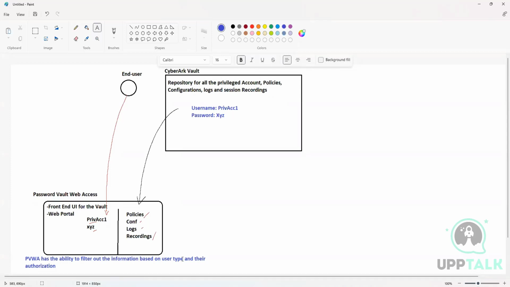When I say user type, there are basically three types of user inside CyberArk. Three types of user in CyberArk. If you are able to log into this web portal, if you have access to the system, you are one of these three types of user. Either you can be an end user. An end user will have access to privilege accounts, only those privilege accounts that they are authorized to access. Those privilege accounts will be visible. Okay? But that's not true for administrators.